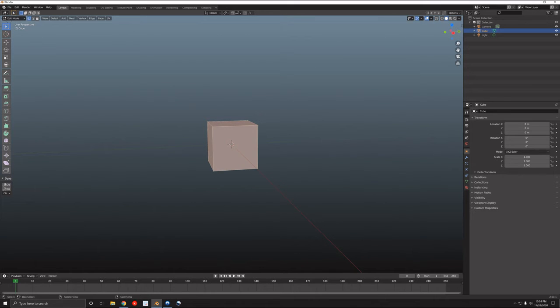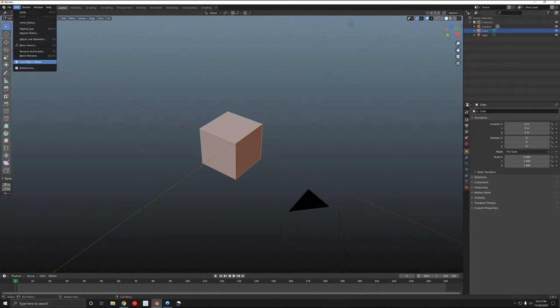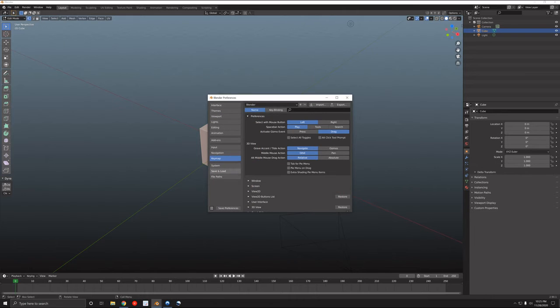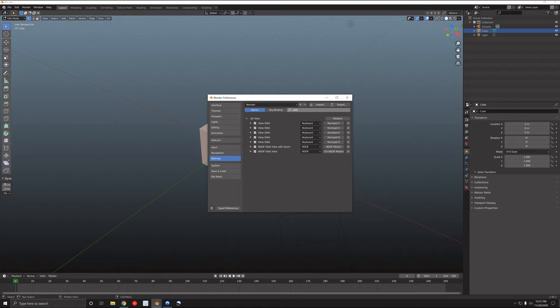If you don't have a mouse, I recommend buying one, or even using one of those little drawing pads with a pen on it to simulate a mouse. Anything's better than nothing. If you also want to change the settings, you can go to Edit, Preferences, then Keymap, and go to Orbit and change whatever you like.